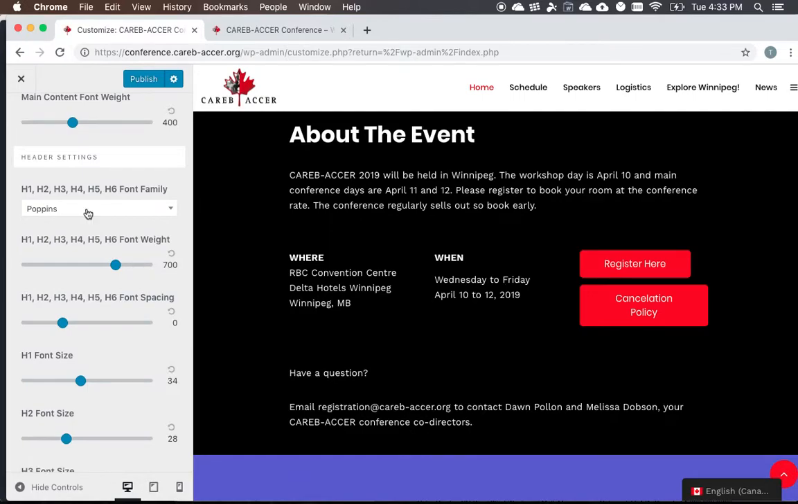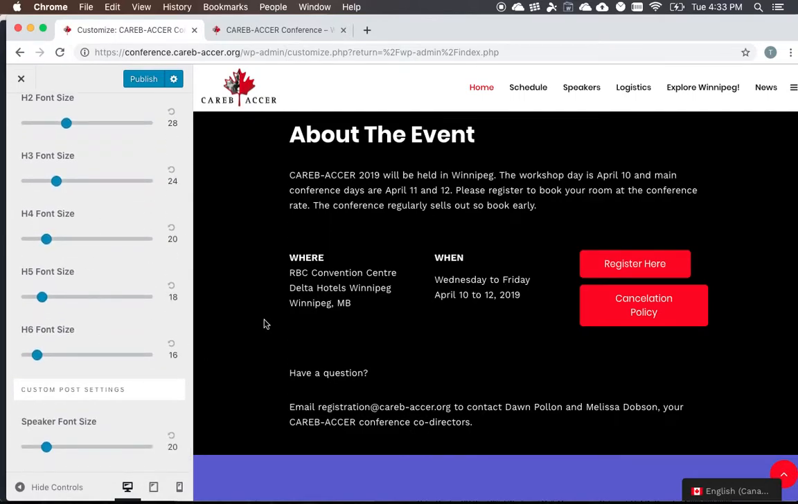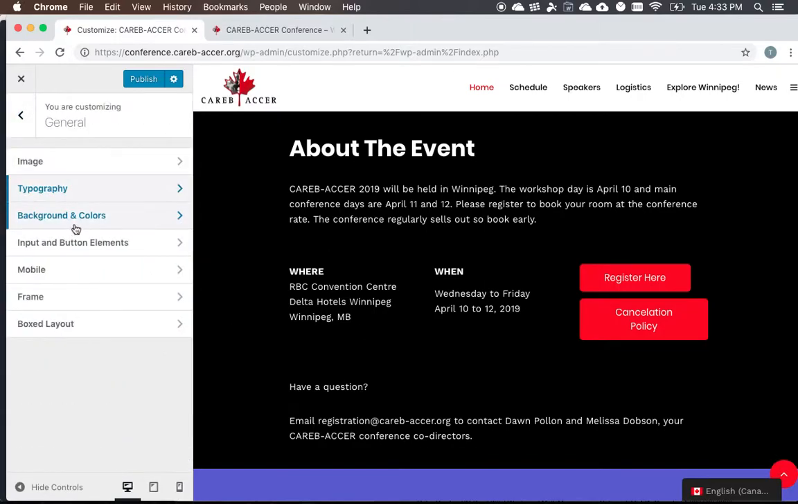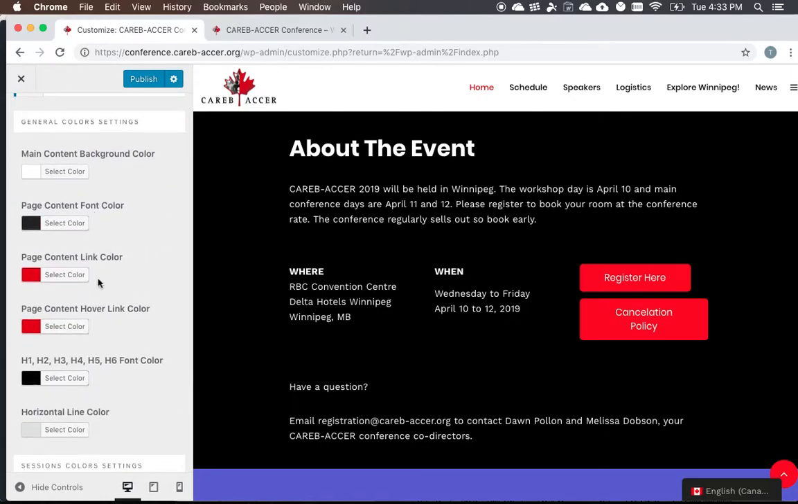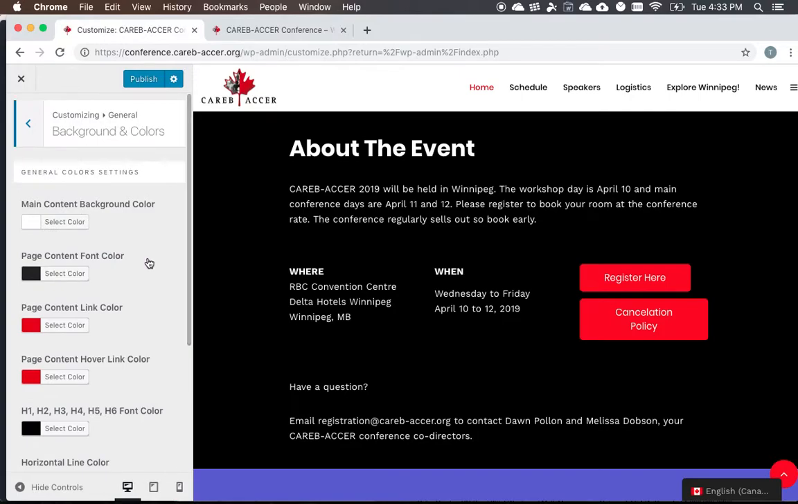Headers, you can change what all the headers are, sizes, all that sort of stuff. So the best way to play with that is to exactly that, just come in and play for a bit. Background and colors, so this is where we change all of the main colors for the website. So here are our buttons. Let's say we want to change the button color.